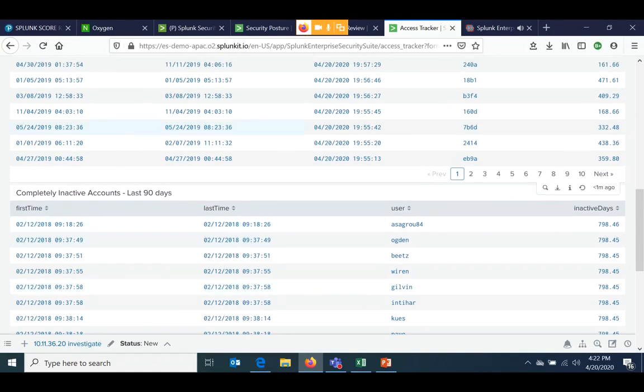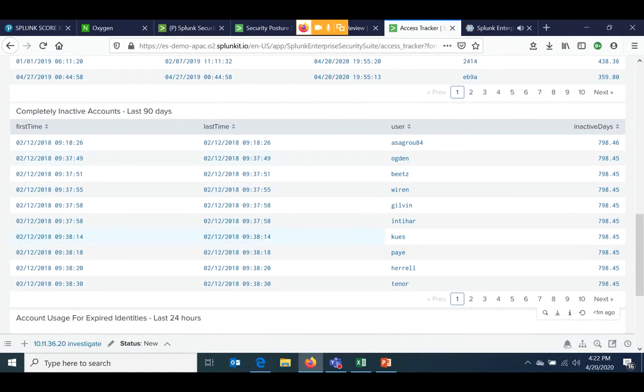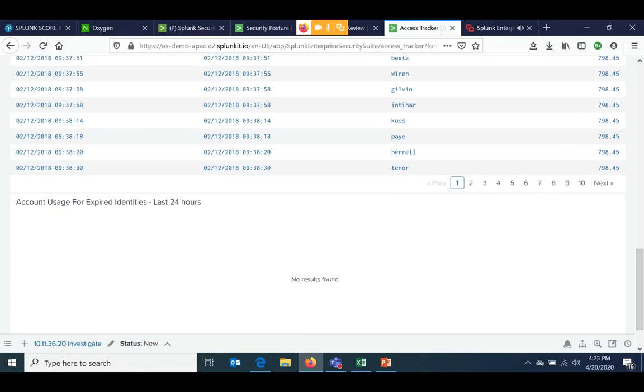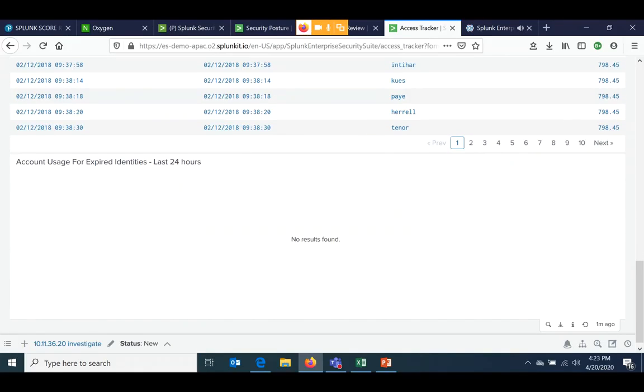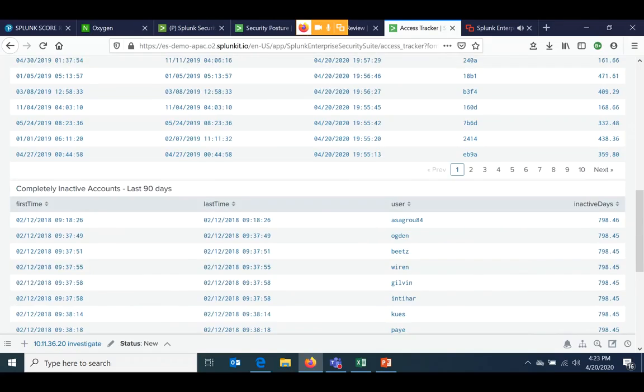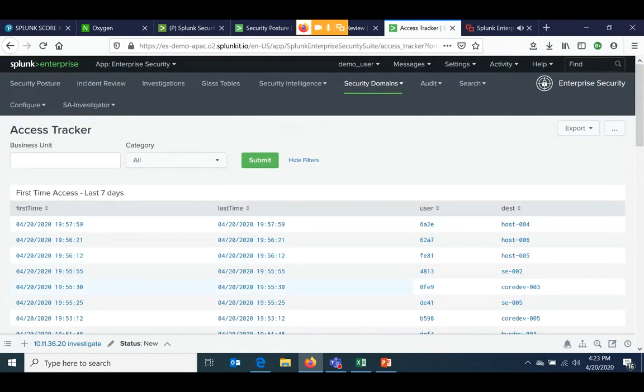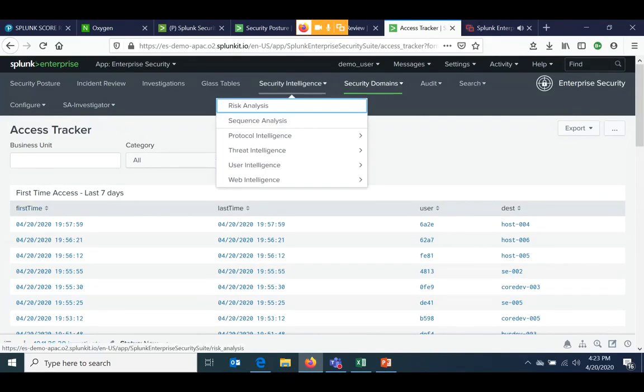That is very important use case from any organization's point of view. If there are compliances matrix which you have to follow, in this completely inactive account last 90 days not been deleted or you can say not been used. So this all, there are different dashboards.